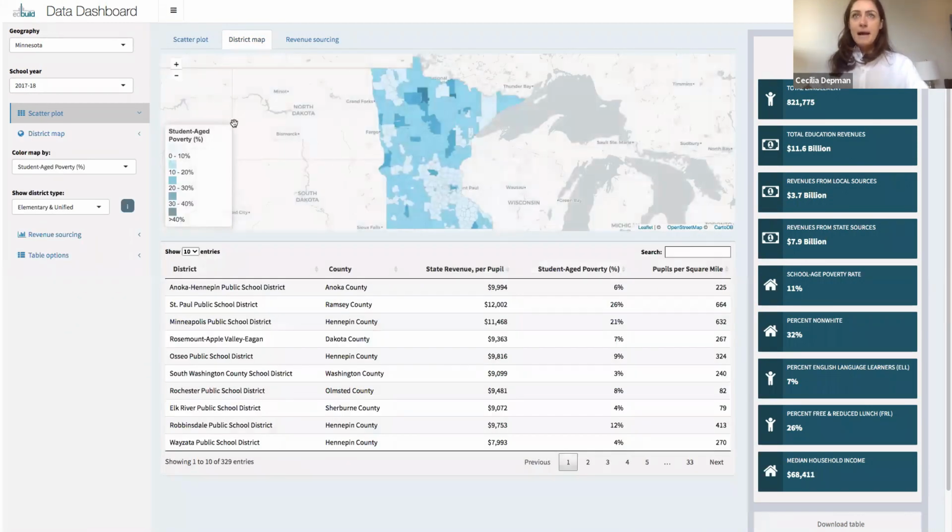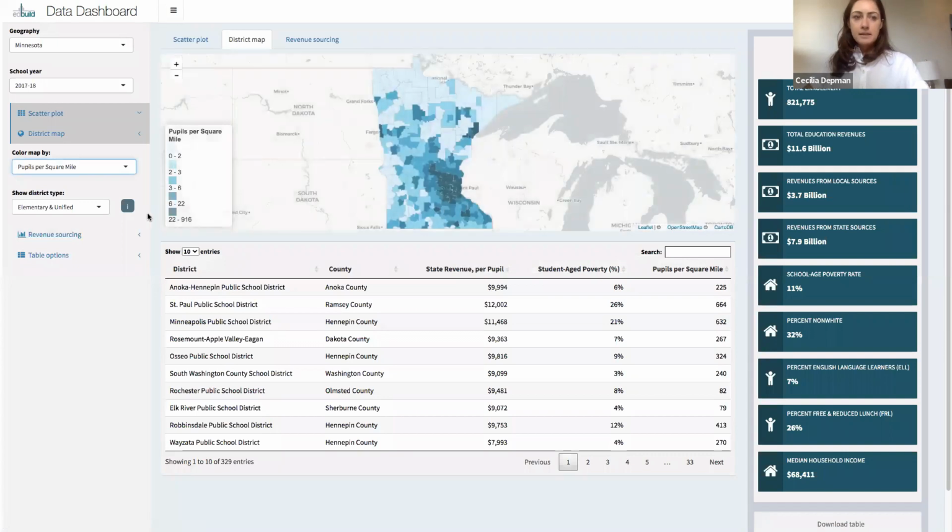So our default for maps is obviously student age poverty, but I'm going to change that to pupils per square mile. See, the top portion of Minnesota is very rural, with the exception of some metro areas and the Twin Cities region. And I believe this is Interstate 94 that crosses right through the state along that track.